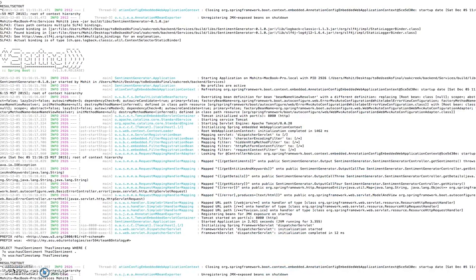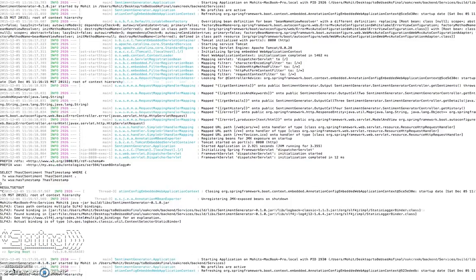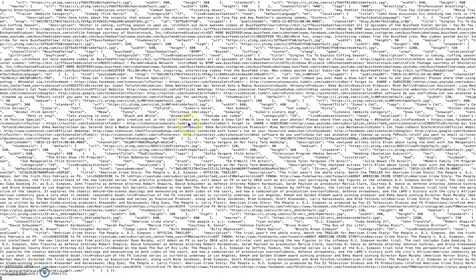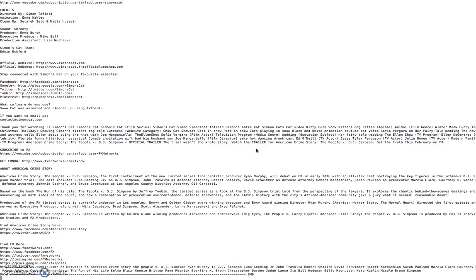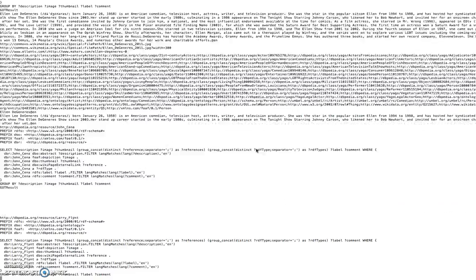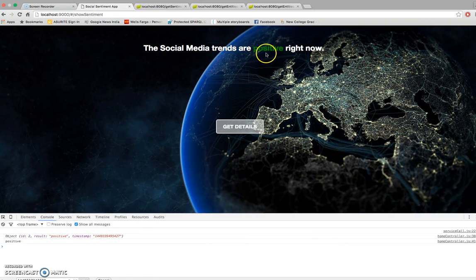So let's go ahead and start the server first. As you can see, the user has two options here, get sentiment and show history. When I click on get sentiment, a call is made to the backend. As you can see, we are getting data from YouTube, Twitter, Flickr, and then we have data from Alchemy. And then these are all the DBpedia queries for the entities and keywords that we extracted.